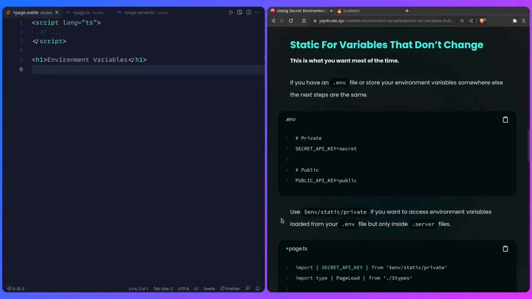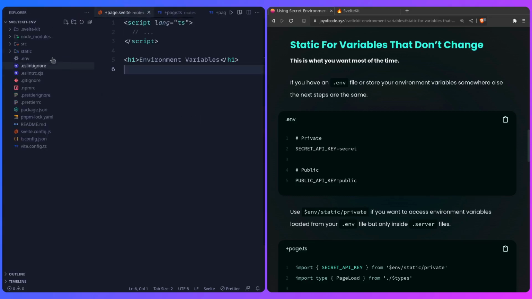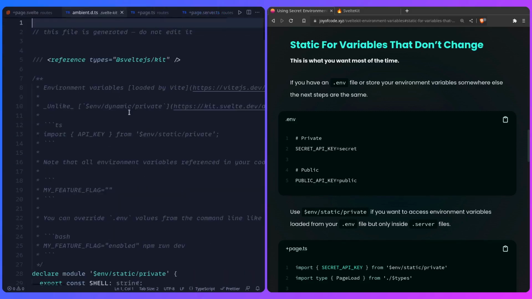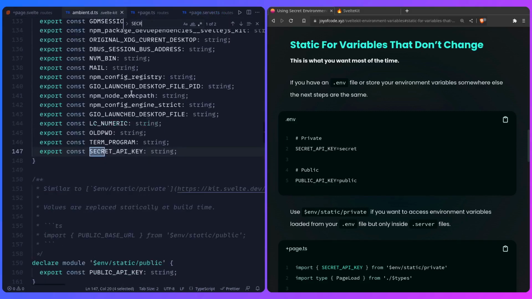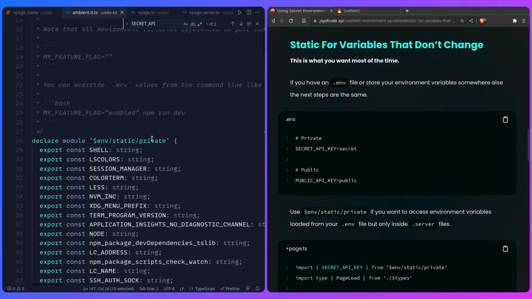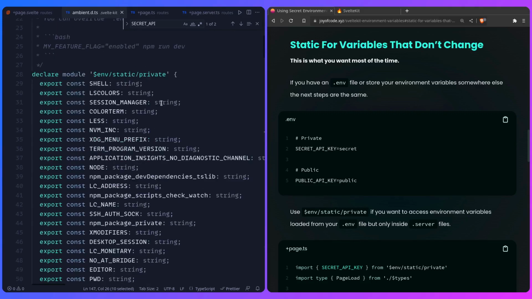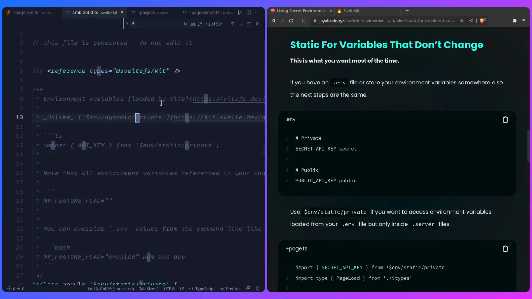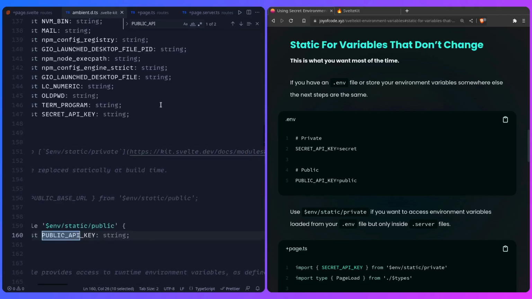If you have an .env file or store your environment variables somewhere else, the next steps are going to be the same. So for example, if you have this environment file, once you load your SvelteKit application, they're going to be loaded by SvelteKit and they're going to be generated here, so you get great TypeScript support. So if you go to the .svelte-kit folder and generated ambient.d.ts, we can search for these values, so we can say SECRET_API_KEY, and you can see it's right here. This is env/static/private. You're going to see this is also going to be generated for the dynamic one, and you can also find the public API key here.